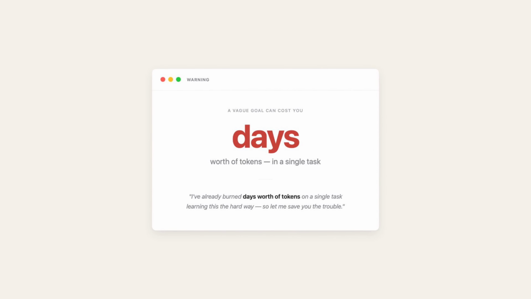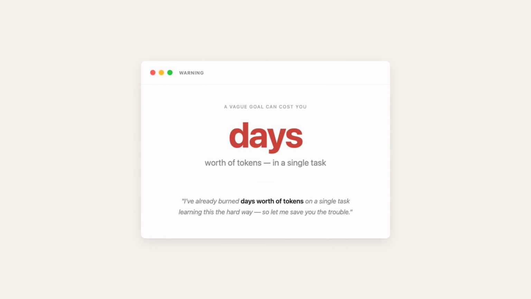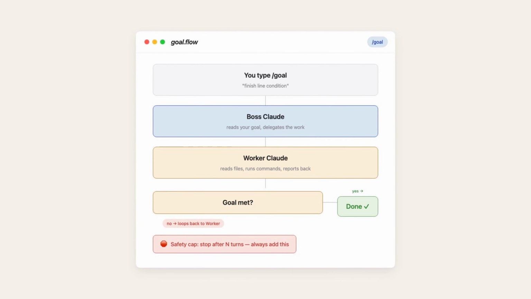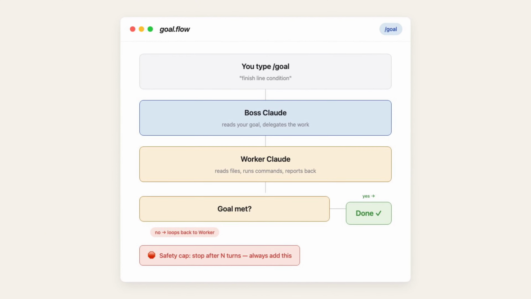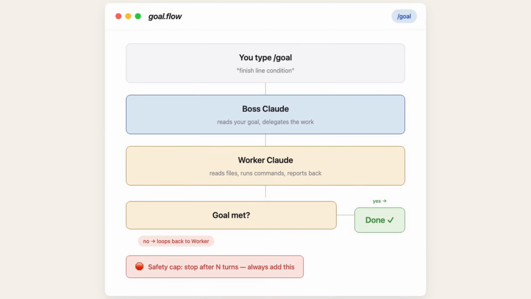There's one more thing we have to cover, and if you get it wrong, /goal will either run forever and waste money, or just not work, or chew through all your tokens. I've already burned days' worth of tokens on a single task learning this the hard way, so let me save you the trouble. Remember, the boss can only see what the workers report back to it. It can't go check your files on its own, so your goal condition, your finish line, has to be something the boss can actually confirm from what the worker has reported.